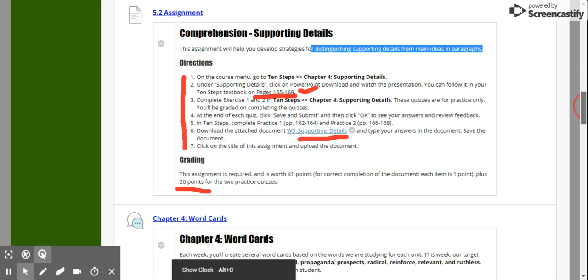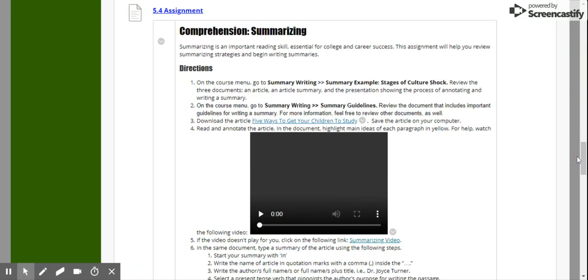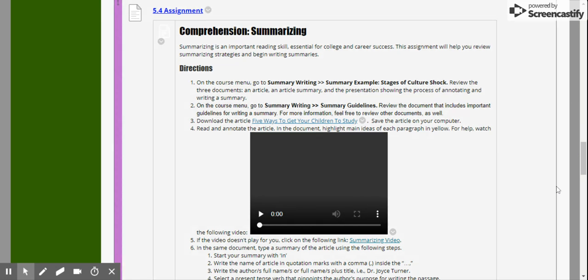Okay, we have word cards, and I will assign the words, and then we've got summarizing. Okay, so we're going to be summarizing a lot in this class, and this is the beginning. So take your time, be kind to yourself, and just be aware that summarizing is a tricky skill.